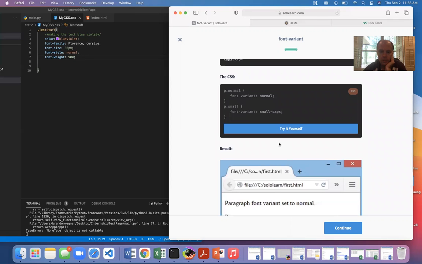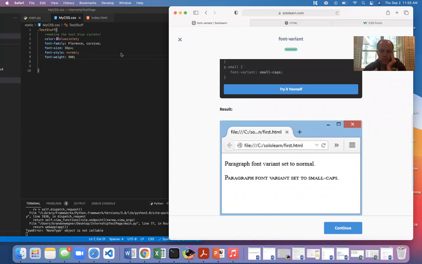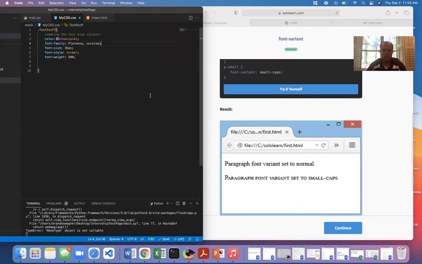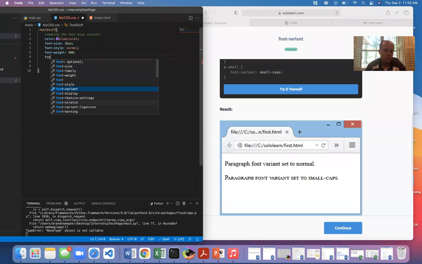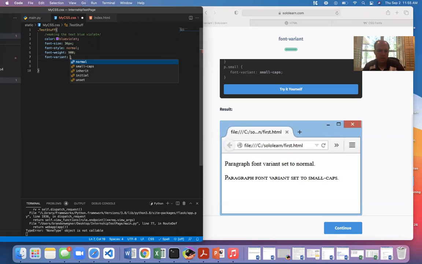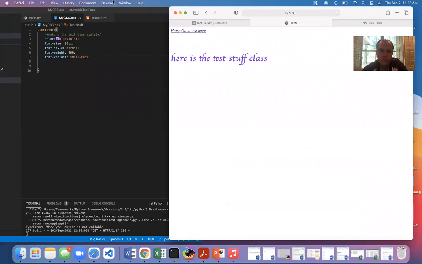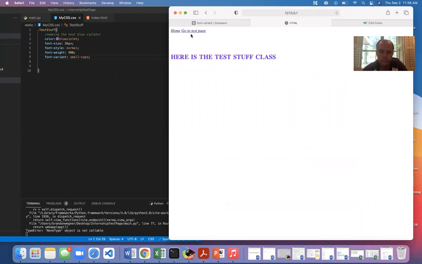Font variant. All right, so you can just have normal or, I guess, small caps. So first of all, let's get rid of this cursive. Let's just have it go to its default. All right. And then font variant, let's try small caps. There you go.